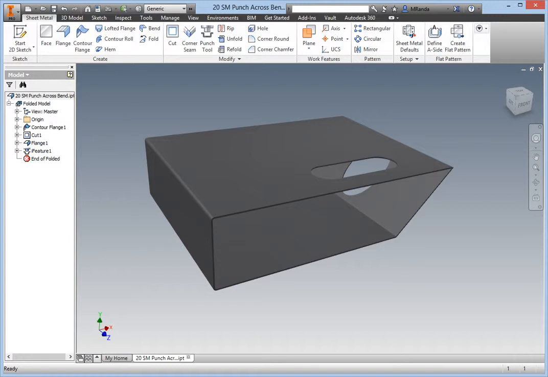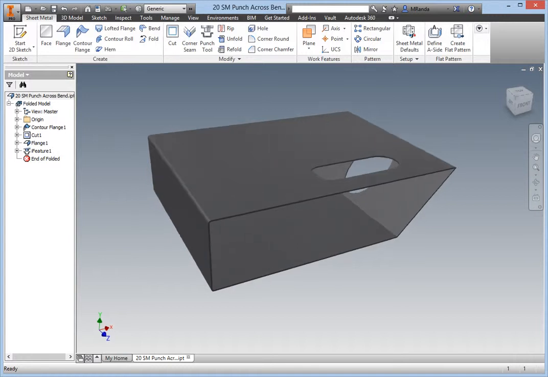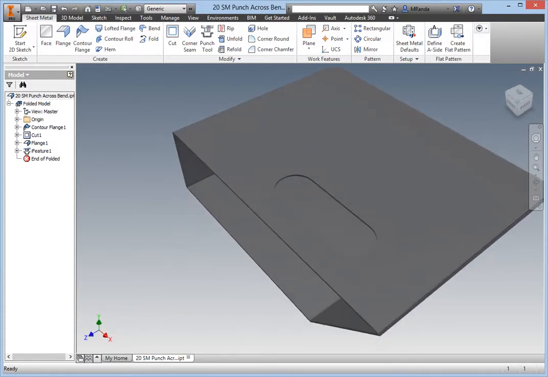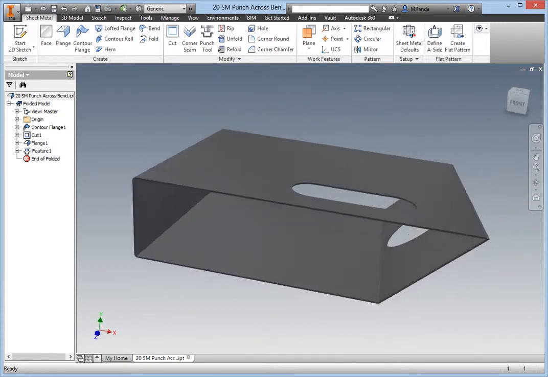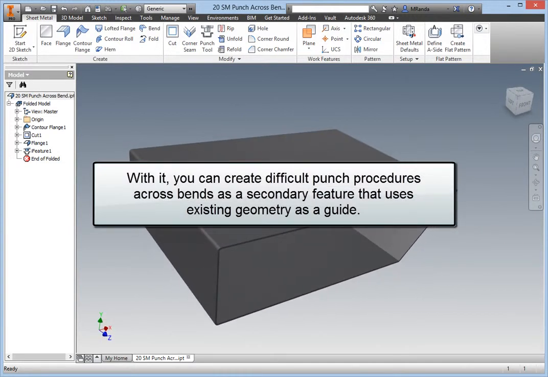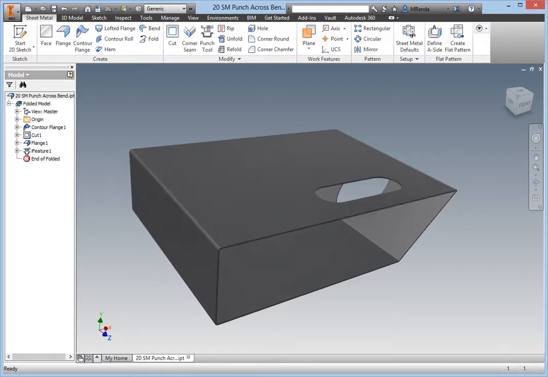The model in the window is a fairly simple one, but it should give you a good idea how to use the punch across bend feature of the punch tool. With it, you can create difficult punch procedures across bends as a secondary feature that uses existing geometry as a guide. To begin, select the top face of the lower portion of the part, and then select Create Sketch from the context menu.